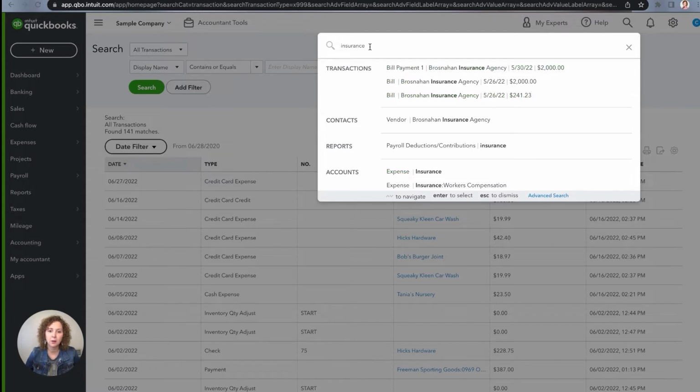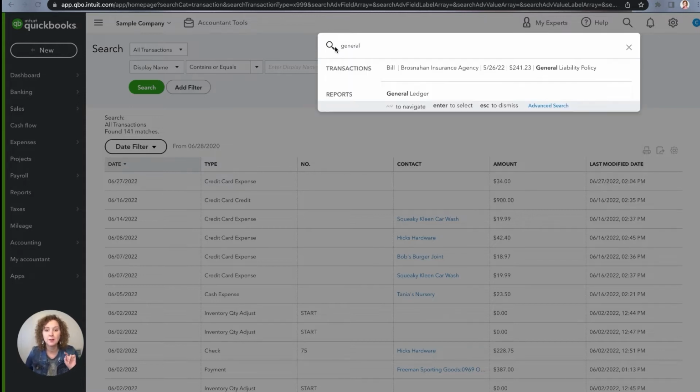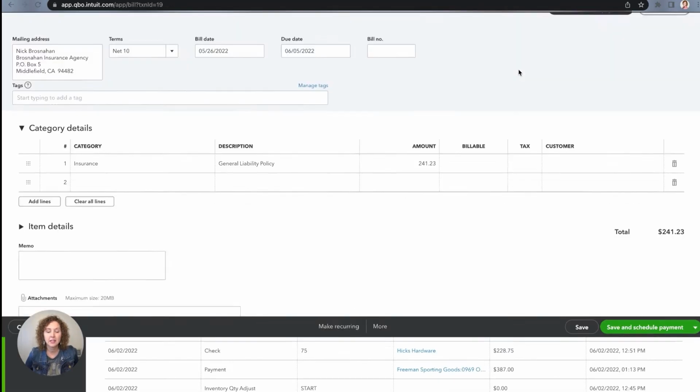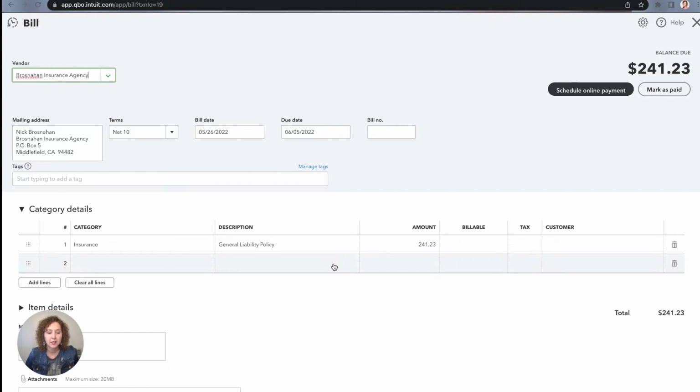Now, maybe you're like, okay, well, what I'm really looking for, and you could start clicking on these to figure them out, but maybe you're looking for your general liability policy and maybe you added that note into the transaction. So you'll notice that when I typed in general, now this one specific transaction populates right here. If I click on that, it's going to take me into an insurance payment, right? So this is a bill. I coded it to insurance, but under the description, I added general liability policy. So know that even the extra details that you've added are searchable if you're looking for them.